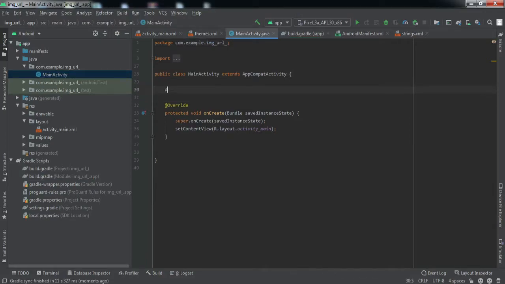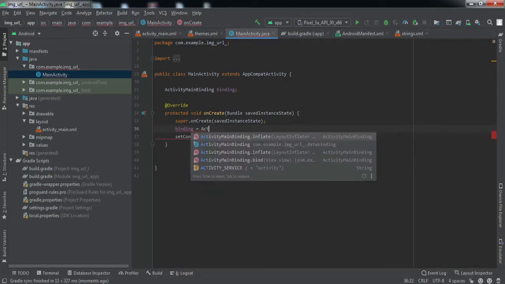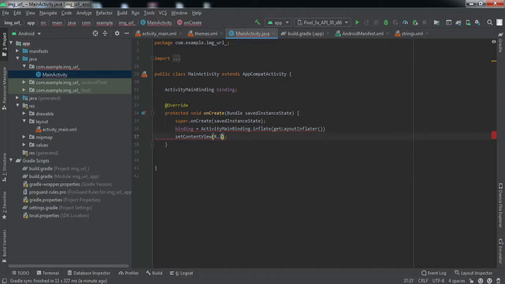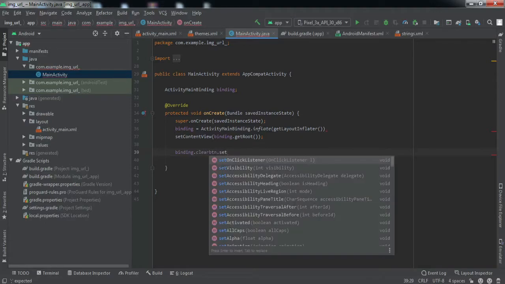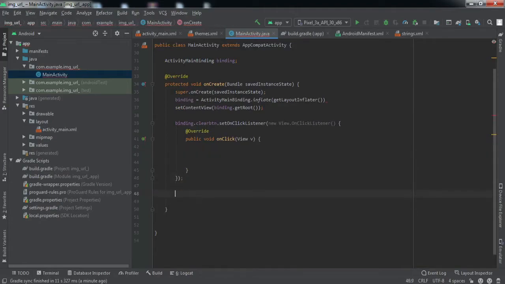Now we'll create a reference variable for our binding class. Okay, we have inflated our layout. Now I'm gonna set the on-click listener on both the buttons. So first we're gonna set on the clear button, and then we're gonna set the on-click listener on the fetch button, right?